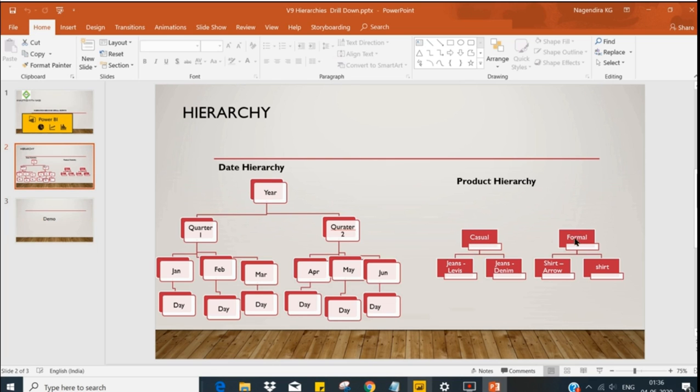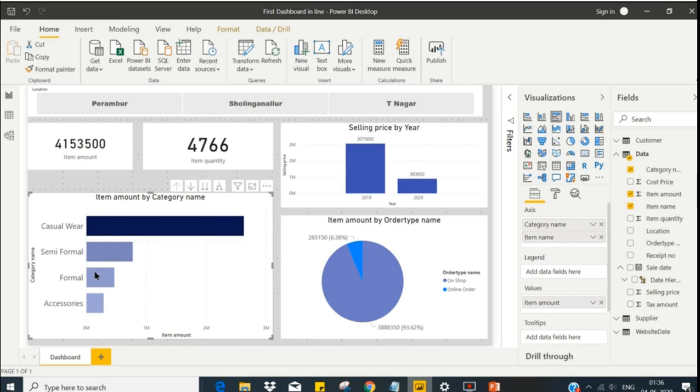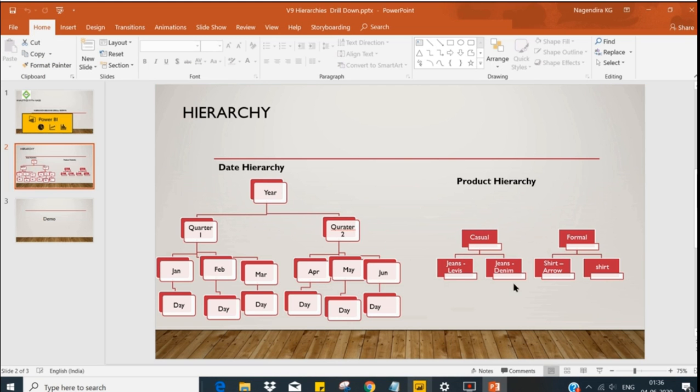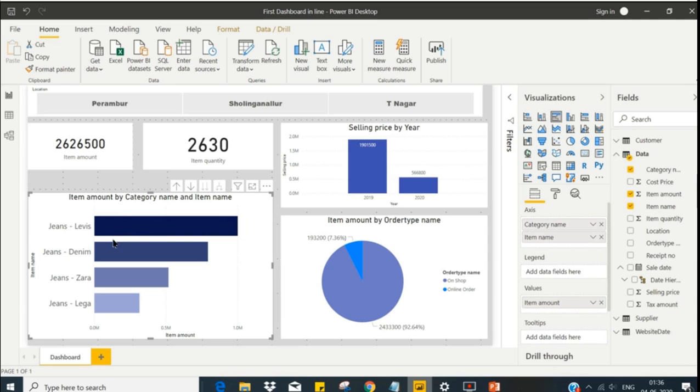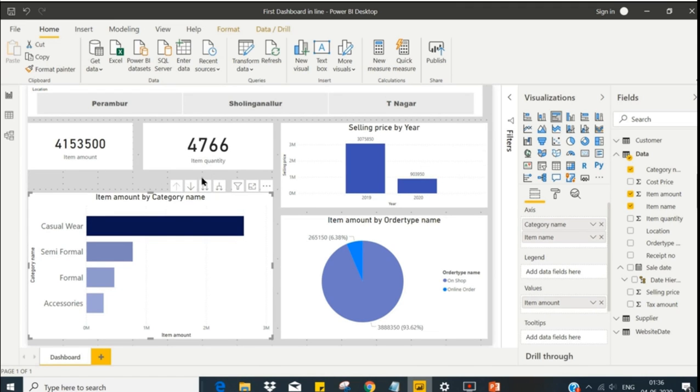I just want to explain it. So we have casuals and formals here, that is our category. Same thing over here, casuals and formals, and jeans levis, jeans denim. If you want to see those, just right click on it and go to drill down. So jeans levis, jeans denim will be displayed. You can see the top level, then you can narrow down, that is, drill down to the bottom level. When you want to go up, just press drill up. It's like drill down and drill up.